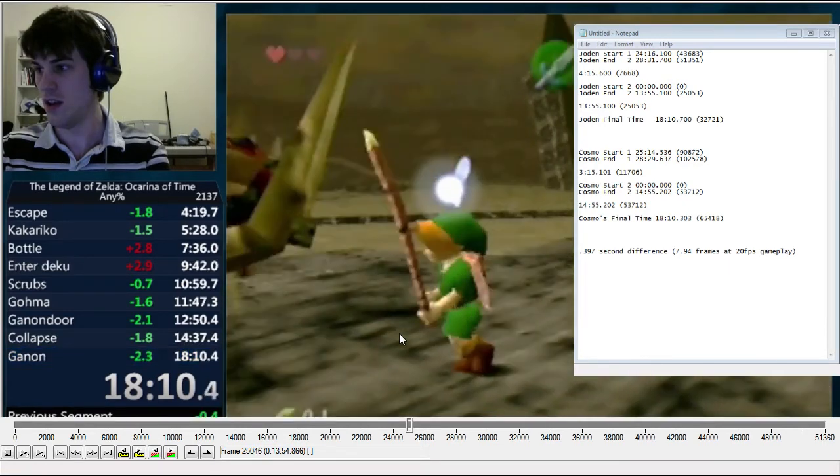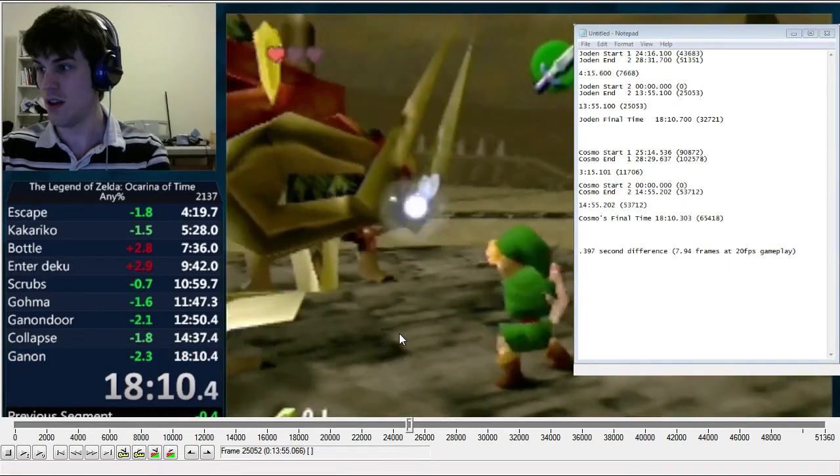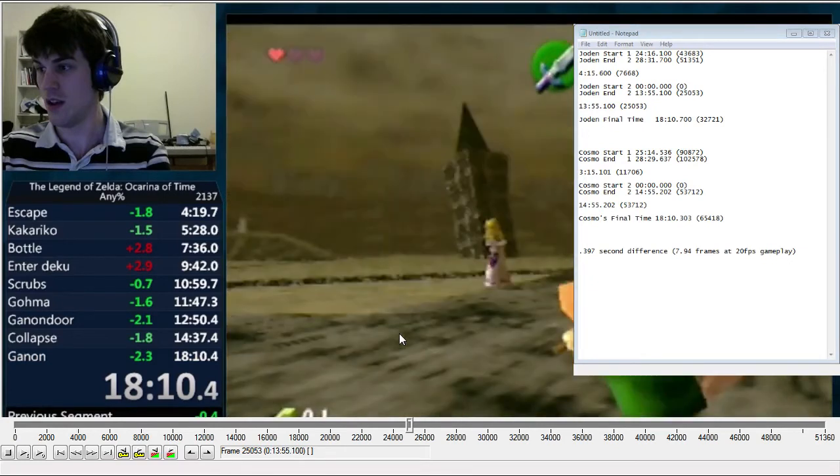And jump to the last frame. First frame it shows the Ganon slashing here: 1355.1, easy peasy, and frame 25053. So those numbers won't change at all. And then basically we can just add those times together.